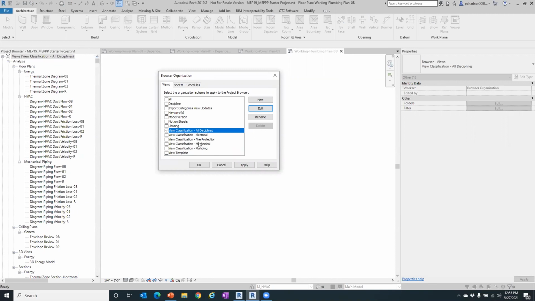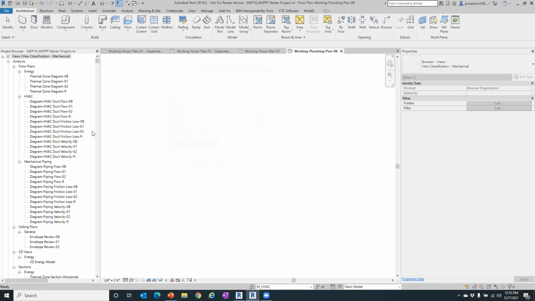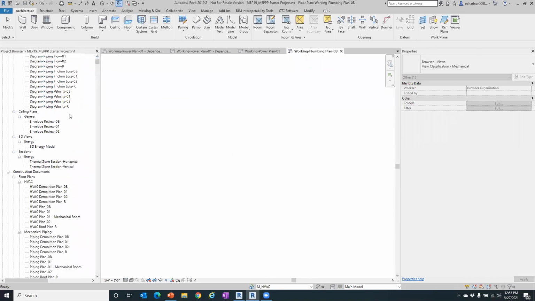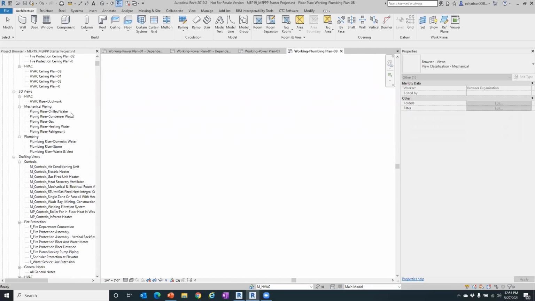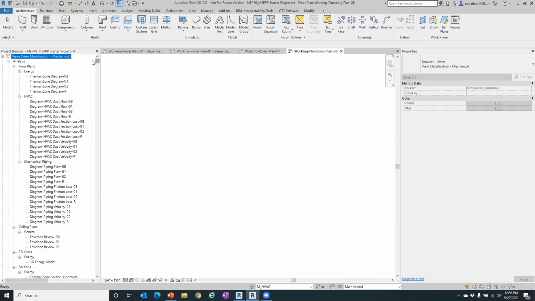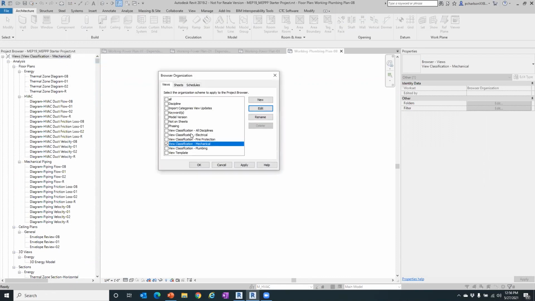So for HVAC, if I only wanted to see that, I could check this box here, click OK, and you would see that the views now only show mechanical. Electrical is still in there. They just are not able to be seen within the project browser. So potentially, if you wanted to use this for design options, you could set up some type of a view classification for design options.